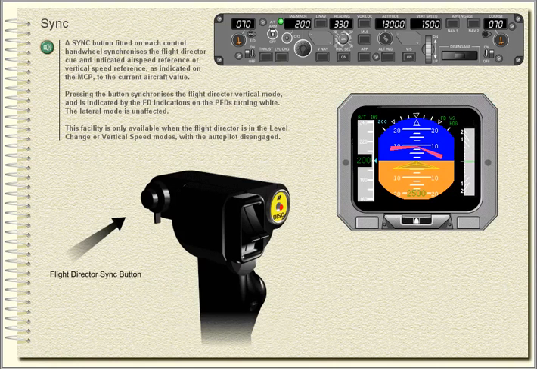Sync. A sync button fitted on each control handwheel synchronizes the flight director cue and indicated airspeed reference or vertical speed reference as indicated on the MCP to the current aircraft value. Pressing the button synchronizes the flight director vertical mode and is indicated by the FD indications on the PFDs turning white. The lateral mode is unaffected. This facility is only available when the flight director is in the level change or vertical speed modes with the autopilot disengaged.